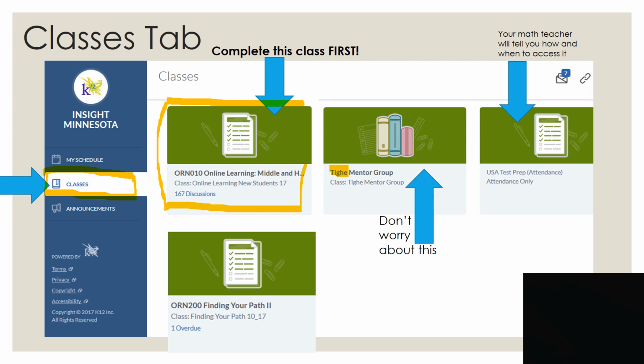Another class that you don't need to worry about or access right now is USA Test Prep. It says attendance only. You don't have to worry about this class until your math teacher lets you know how and when to access that, so make sure you're paying attention in your math class.